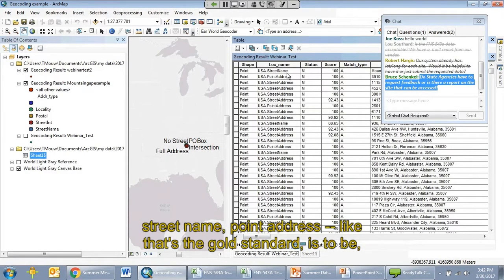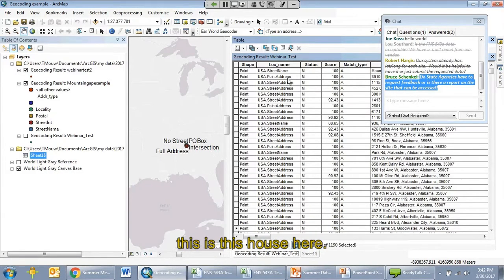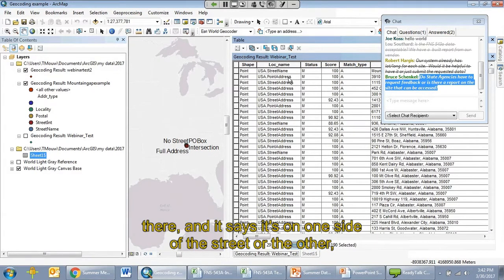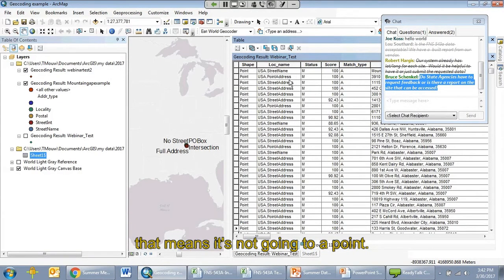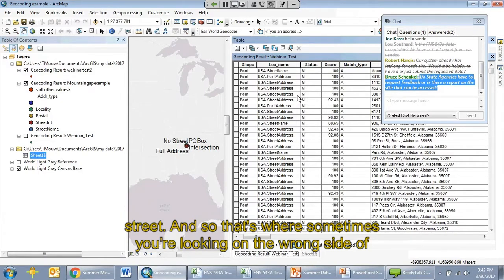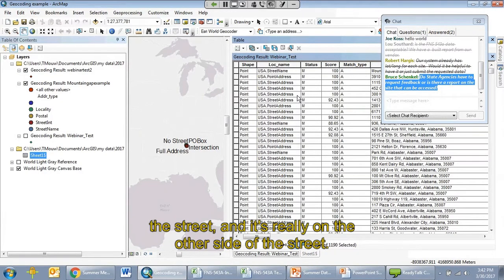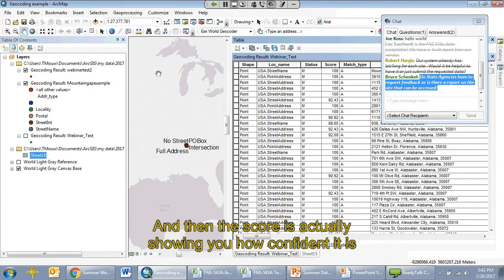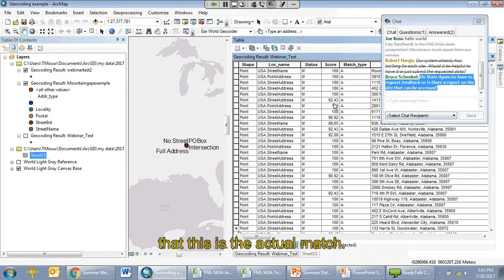The street name, point address is what we're like, that's the gold standard, this is this house here. Any of us who put things in Google and you drive there and it says it's on one side of the street or the other, that means it's not going to a point. That means it's going to the street. Sometimes you're looking on the wrong side of the street and it's really on the other side. That means it's looking at the street address. And then the score is actually showing you how confident it is that this is the actual match.